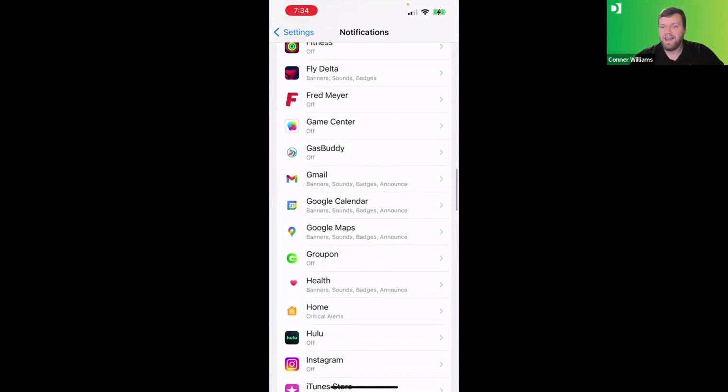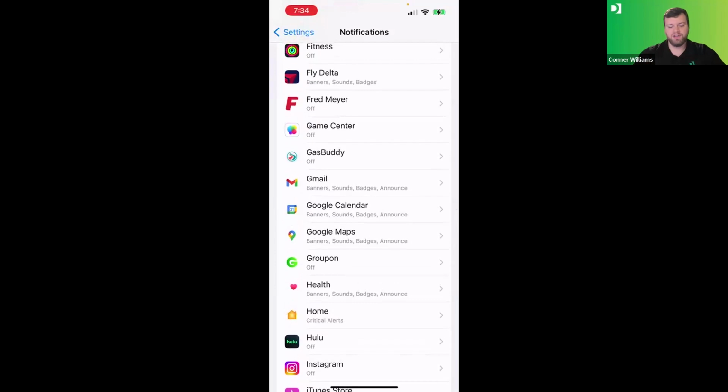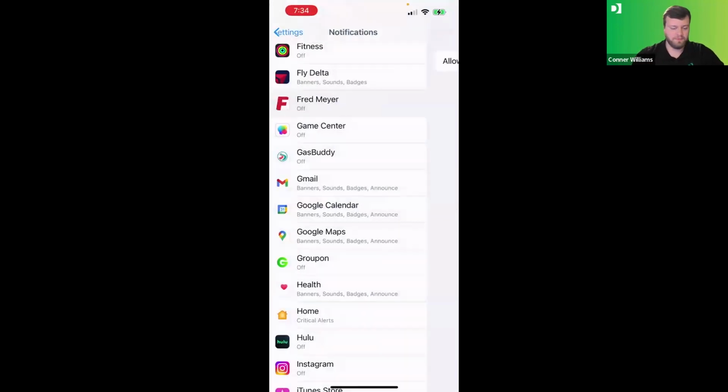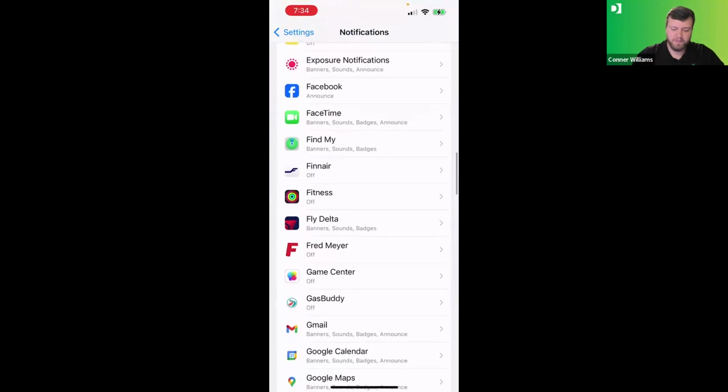You can quiet any apps that you might be getting a bunch of notifications from. Just come in here and choose one of them, like the Fred Meyer app. I was doing the same thing. I was getting notifications from them, so I came in here and I turned that off. So that's how you would adjust that.